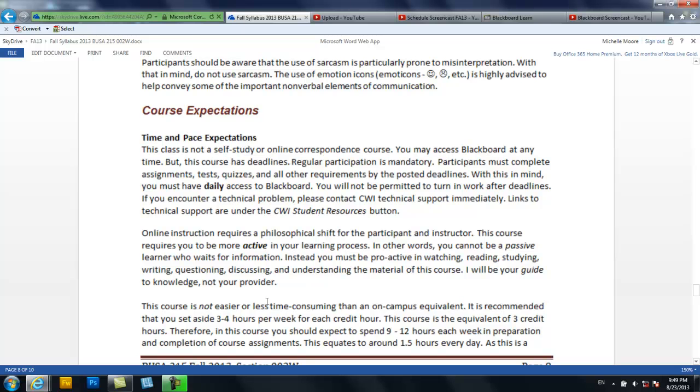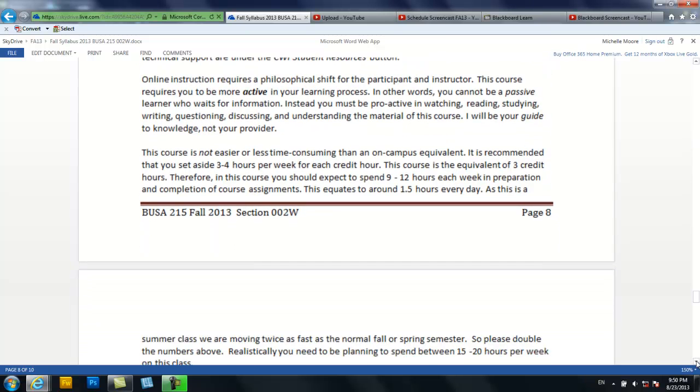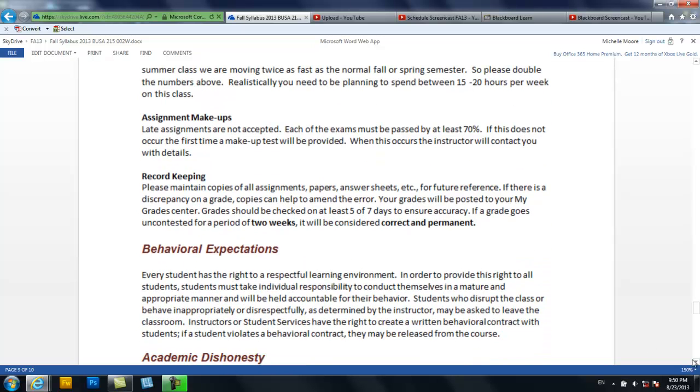Now this course is a 3-credit course, and you're supposed to set aside 3 to 4 hours per week for each credit hour. That's 9 to 12 hours each week. So when you're putting your schedule together for the week, please keep that in mind. It averages to about an hour and a half every day for this class. I've already talked about late assignments not being accepted, so just make sure you know that.